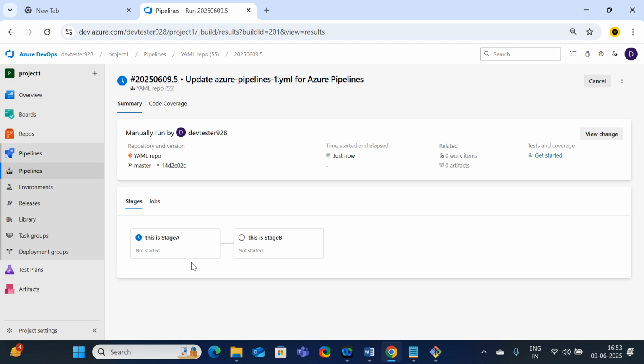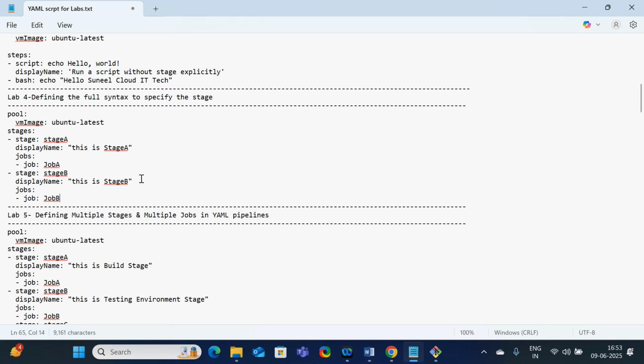As I told you, right now I have defined two stages. The first stage is stage A, the second stage is stage B. Initially it is going to create one stage, stage A, and one job, job A. After stage A, it is going to create stage B, and it is going to work on job B. Generally, as I told you, a pipeline is the execution of tasks in a sequential manner. Here it is executing in a sequential manner, yes. First it is going to work on stage A. Once stage A has been completed, it is going to work on stage B.